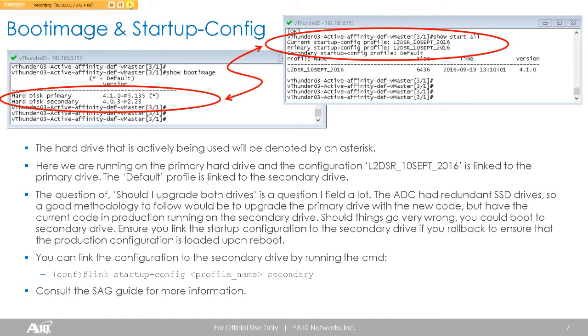To determine the current version and the hard drive the ADC is currently active on, we need to look at the show boot image output. On the left, we can see that we are running on the primary hard drive, denoted by the asterisk, and it contains ACOS version 4.10-P5.135. We can also see from the output in the upper right that the configuration profile L2 DSR with the date is loaded to the primary drive.